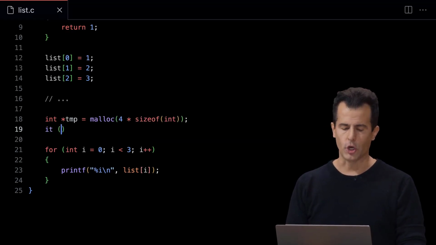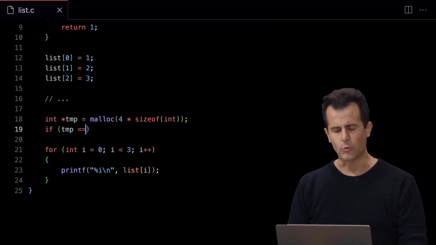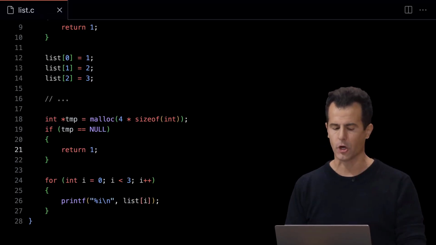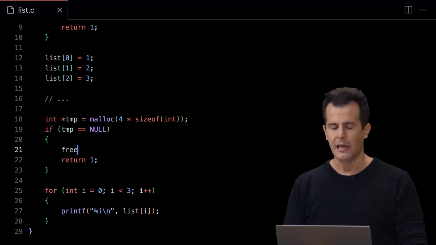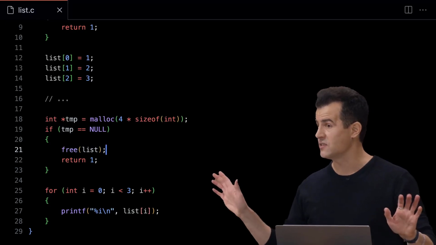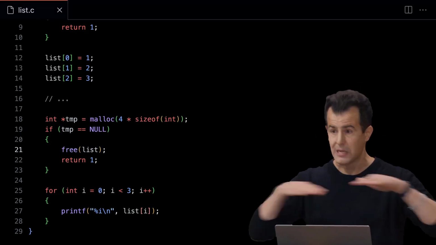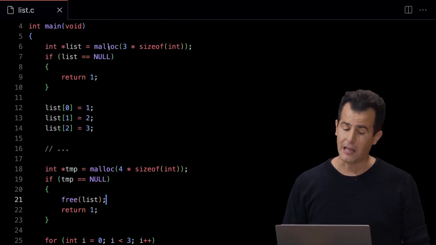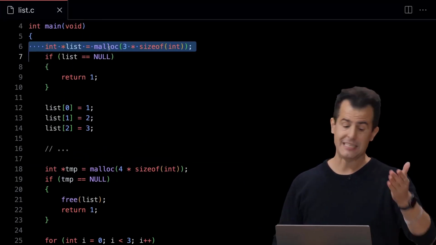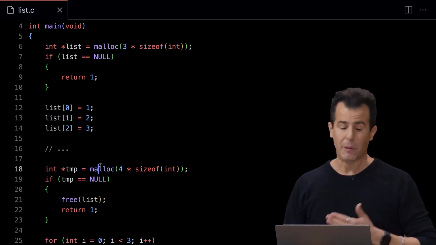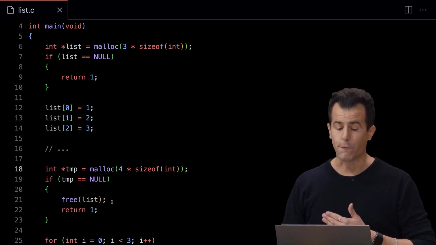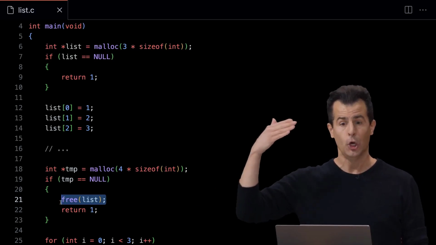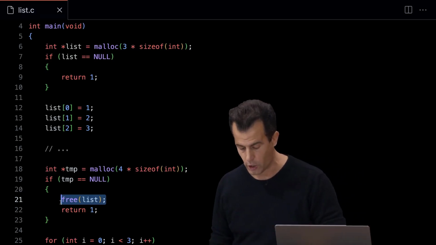Let me again make sure. So if tmp equals NULL, something went wrong. So let me just immediately return 1. And for good measure, before I return 1, let me free the original list so that I don't leak memory. So I'm not just immediately returning 1. I'm being a good citizen and remembering, well, if this malloc call did succeed, and indeed I got as far as line 18, but then line 18 failed, I should free the memory that I previously malloced. So again, that's the rule of thumb. If you allocate it, you should be the one to free it, even before you're about to quit.